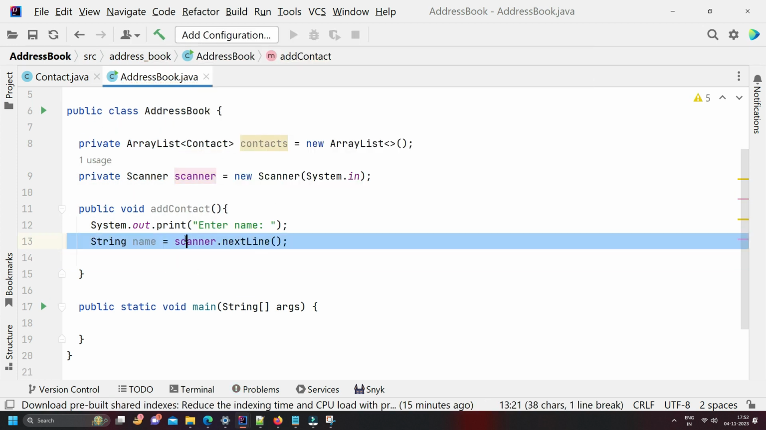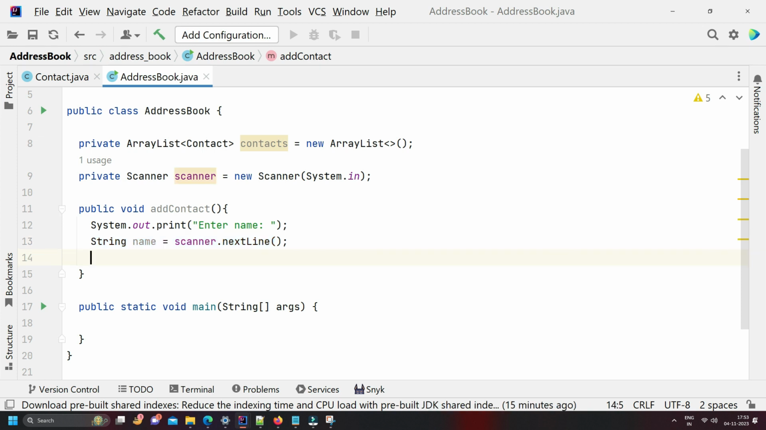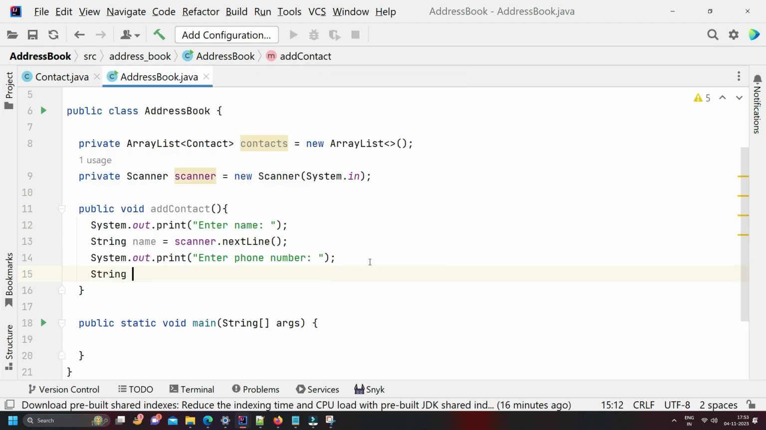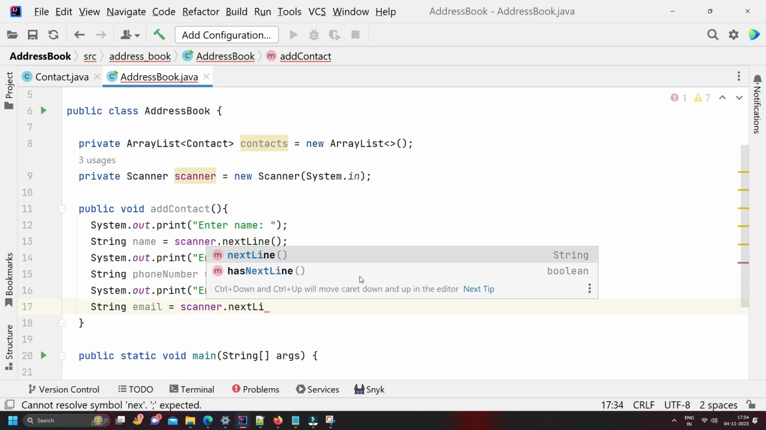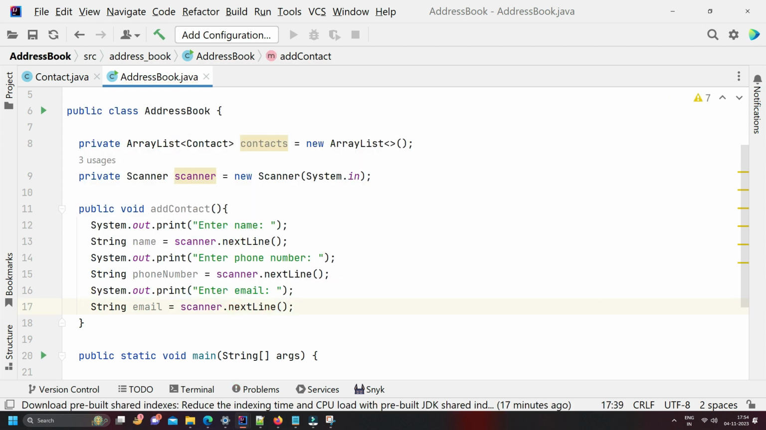This will take our input, the name input. Okay. Now we are going to take input for phone number. Now we are going to take input for the email. This is our last one. We are done taking the inputs now.